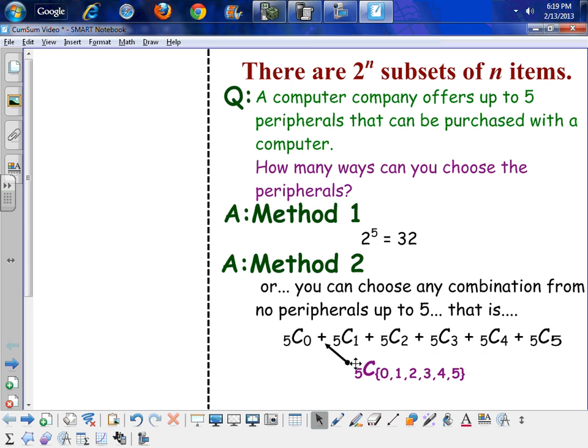Or, and "or" means sum, so add it, I could choose 1 out of a pool of 5 peripherals, so 5 choose 1. Or I could choose 2, or 3, or 4, or 5. This problem wouldn't be that bad to type into a calculator, it's only 6 things. But as you found out already, just getting to the combination takes a few button pushes, so it'd be nice if I could do it all at one time.